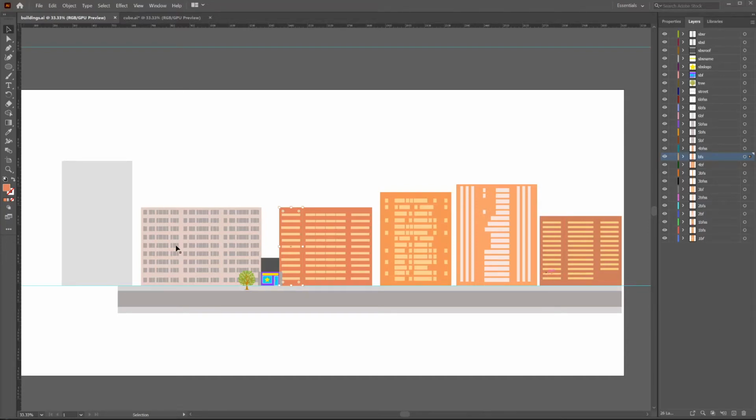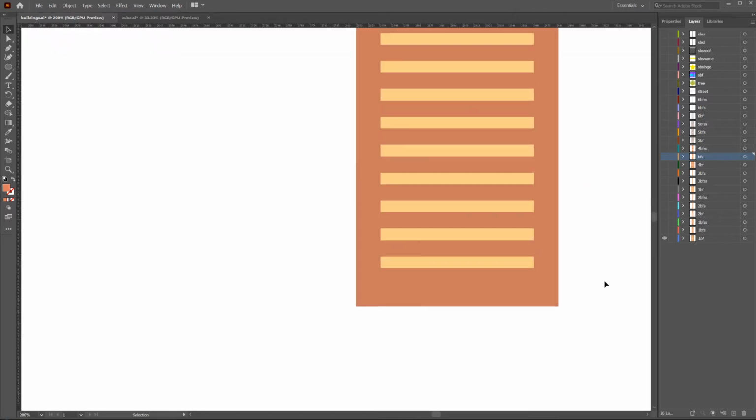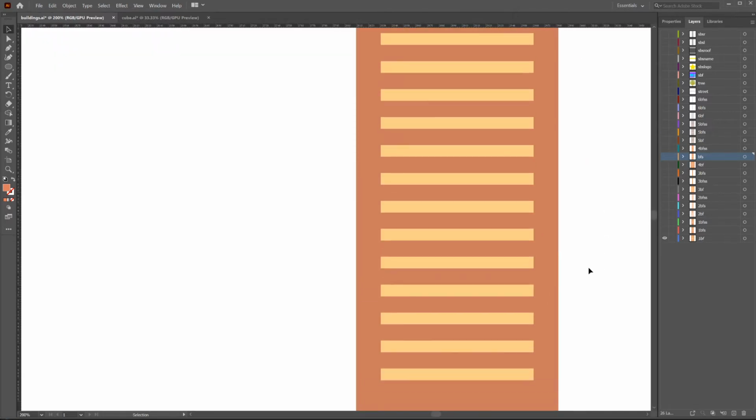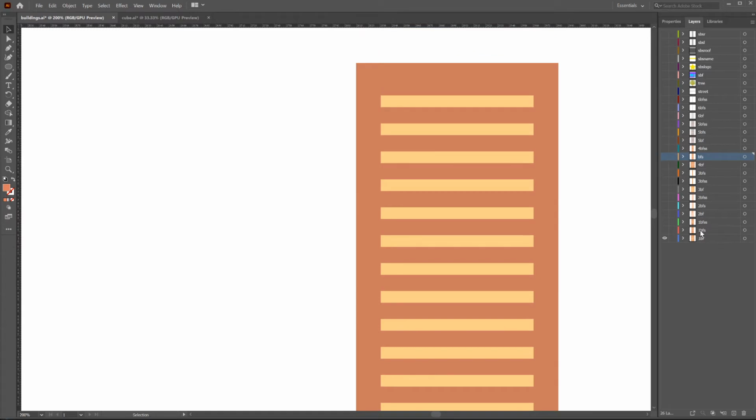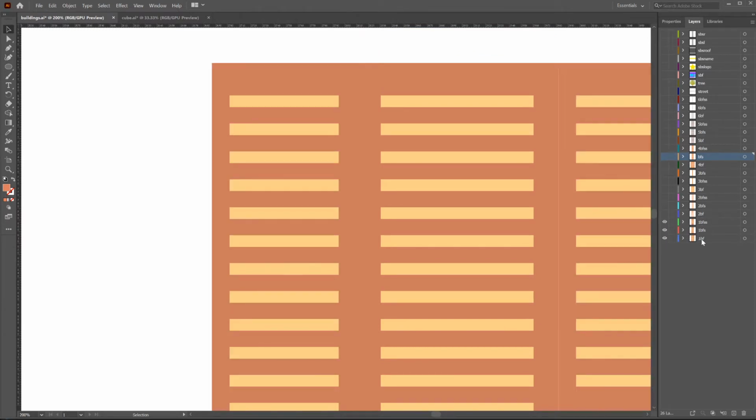Let's take a look at this project, which is about creating 3D buildings within After Effects. All the buildings start with a front, and then has a side and another side. And it follows this pattern: 1BF for building front, BFS for building side, and BFSS for the other side.